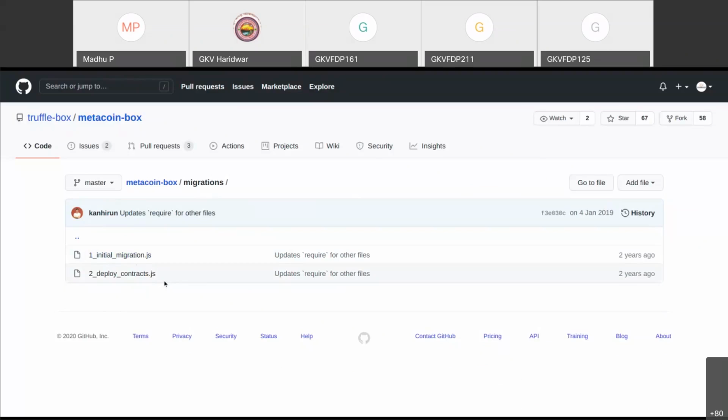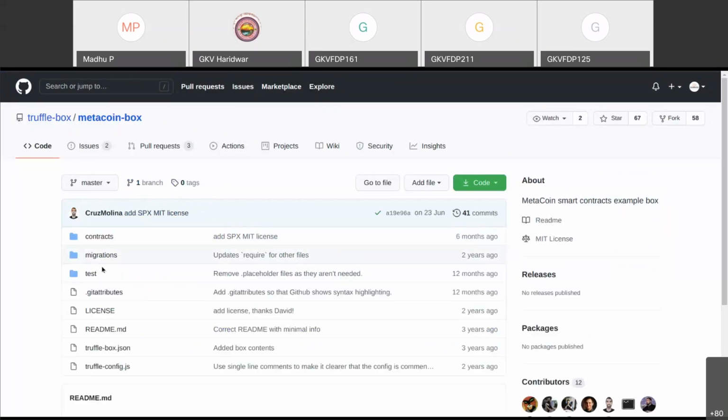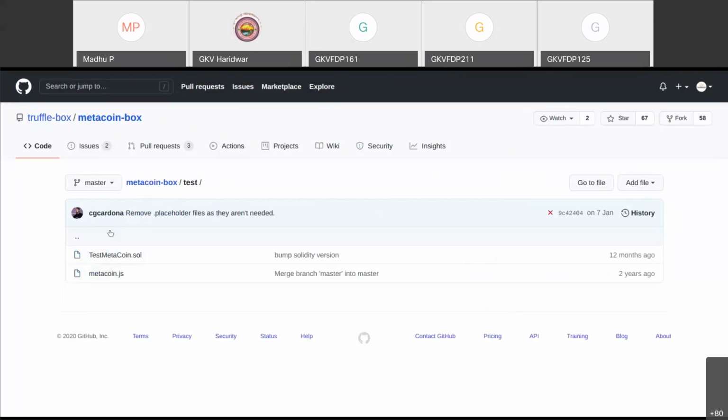All the migration scripts have to be written there. If you have two contracts in the contracts folder, then obviously you have to write two migration scripts here to migrate your contracts onto the blockchain network. The migration scripts have to be written in the migrations folder only. If you want to test your smart contract, then test scripts have to be written in the test folder. This is optional.